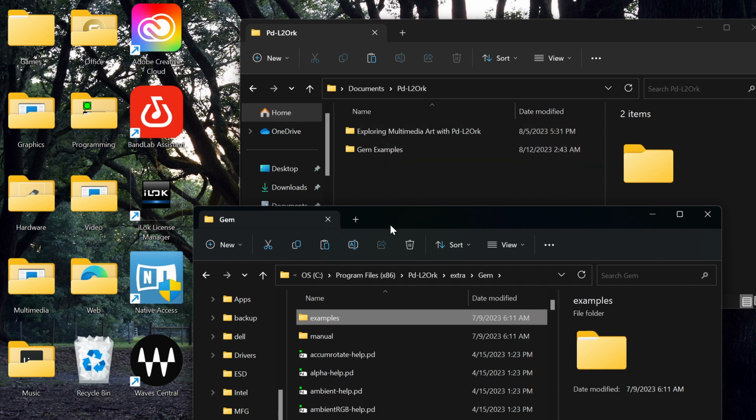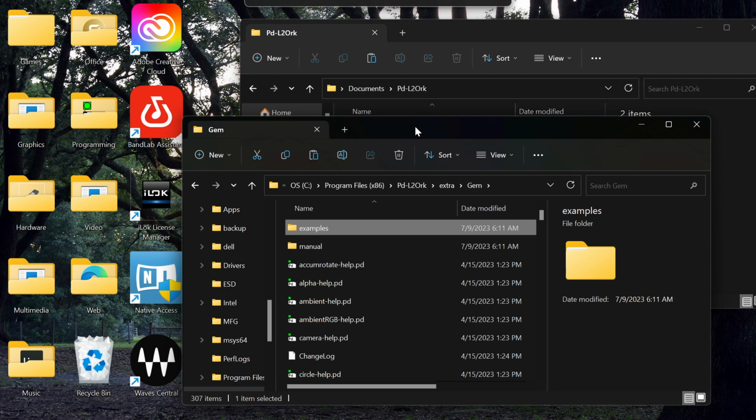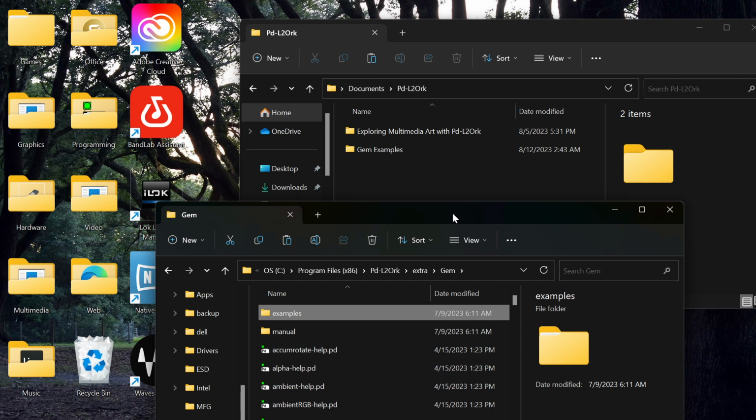But I put the Gem examples here because one thing I found, at least with Windows, not sure if it's true with Mac, is that some of the examples don't work right because some of the examples load images and stuff. And when the examples in this folder are being accessed, since it's in one of your Program Files folders, Windows doesn't like, for security reasons, to have PD Loric opening up files in here for some reason, and they just don't load. But when I put this examples folder over here, in my Documents folder somewhere, it works. And I just renamed it Gem Examples.